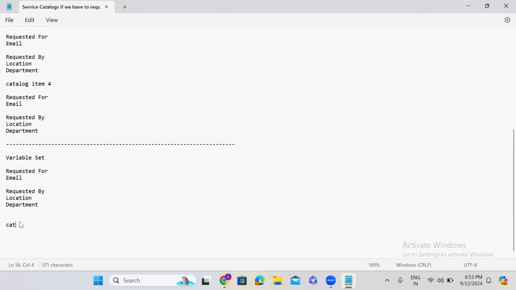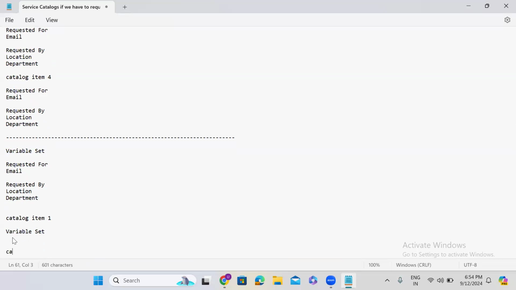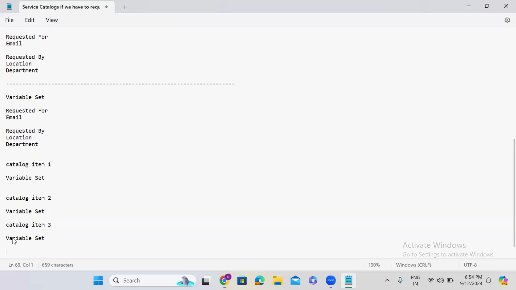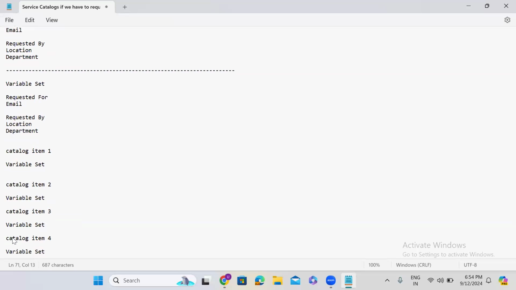So in the catalog item one, we will add this variable set. In the catalog item two, we will add this variable set. In the catalog item three, we will add this variable set. In the catalog item four, I will add this variable set. I have created a variable set with these five variables. I'm using that variable set in every catalog item, guys. You understand what I'm doing here, everyone?